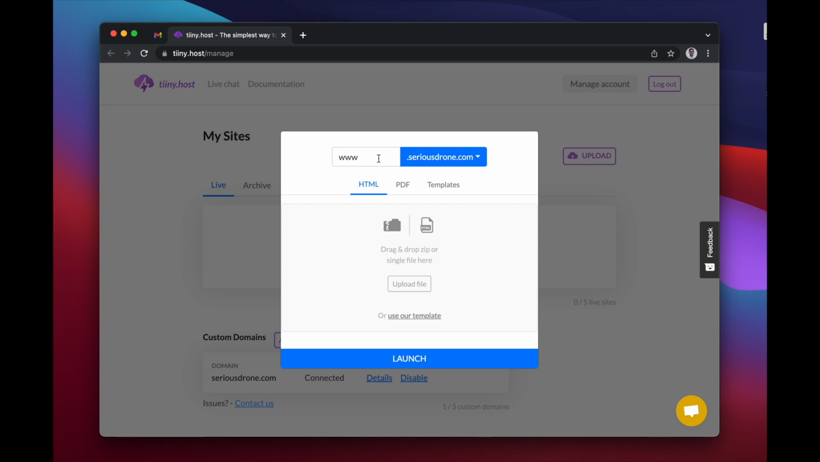But what might be really cool this time is for me to upload a demo for a client or something to my custom domain for the sake of branding and to keep things professional. So I'm going to enter the link name as demo.1 and I'm going to set the domain as seriousdrone.com. And then I can upload a PDF or a HTML file over here.